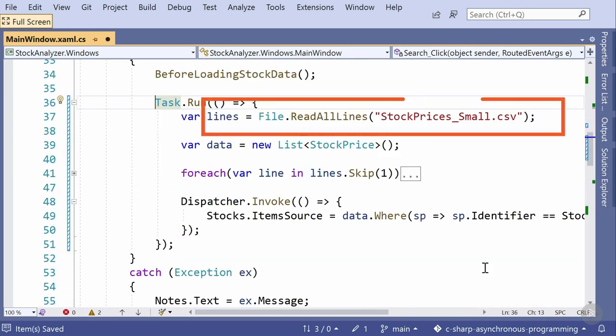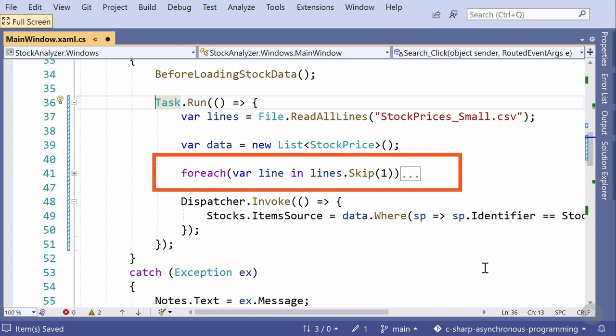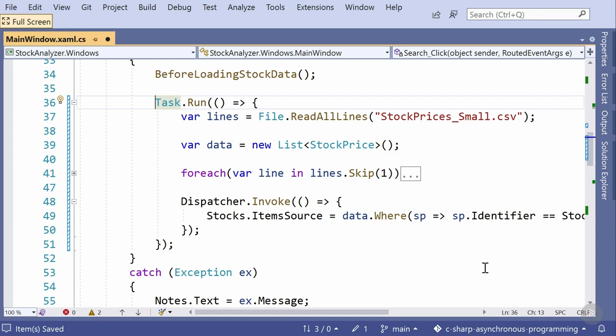The first one reads all the lines from the file, which obviously takes a little bit of time, especially if the file turns out to be really large. Then there's the process of parsing and processing each line, and this operation may take a little bit of time as well. This is why we'd like to avoid running these two operations on the UI thread.